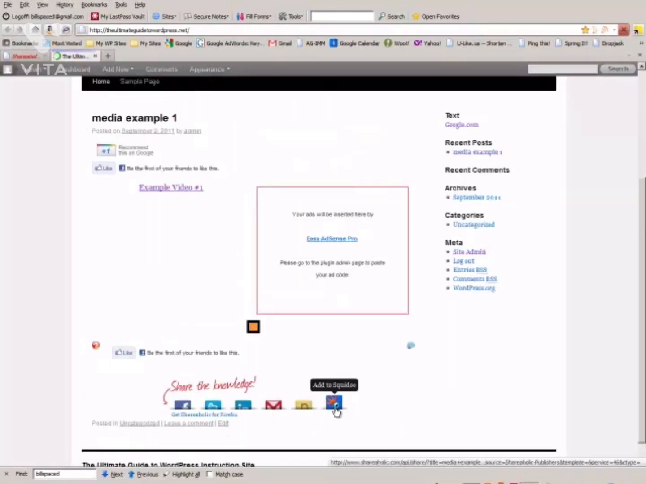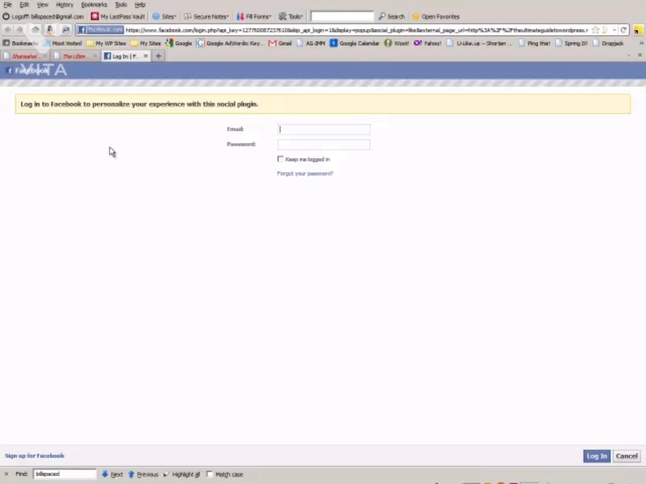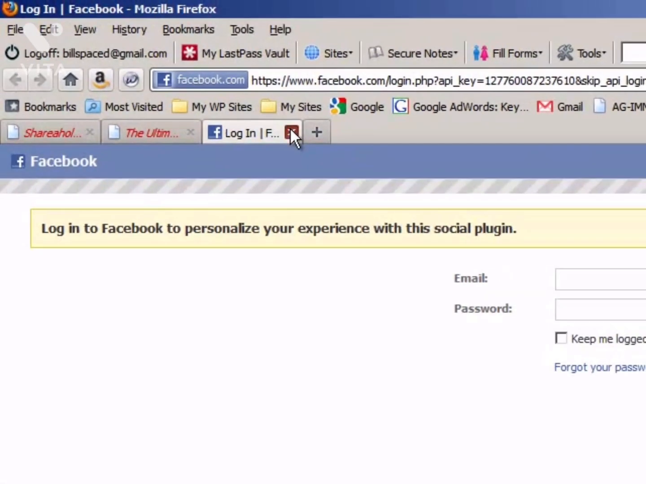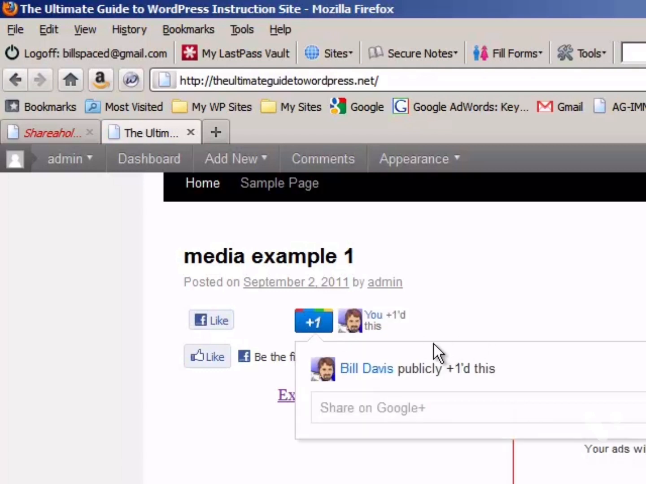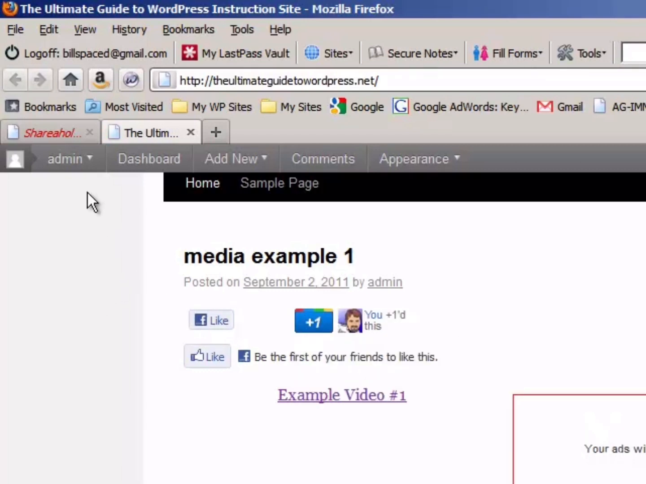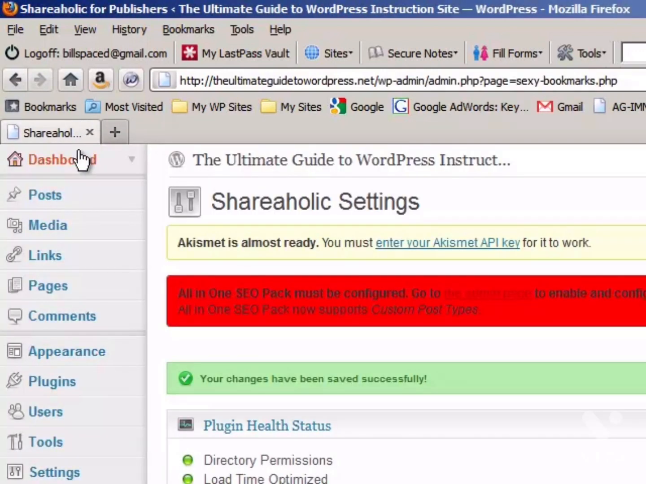And see there's just a few things here. You can add it to Squidoo, post to Posterous, send via Gmail, add to LinkedIn, post to Twitter, and post to Facebook. All right. So if you want to see what it looks like, well, I'm not going to log into Facebook, but you get the gist of it. And then you can +1 it. That's me. That's about it for Shareaholic, or what they call sexy bookmarks. All right, we'll move on to the next video.